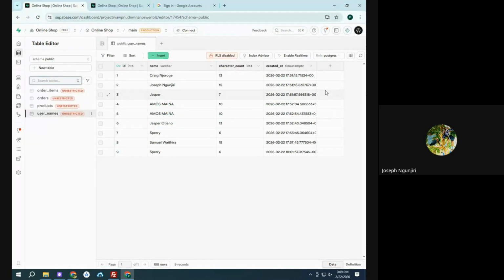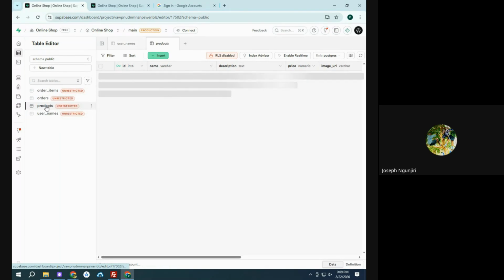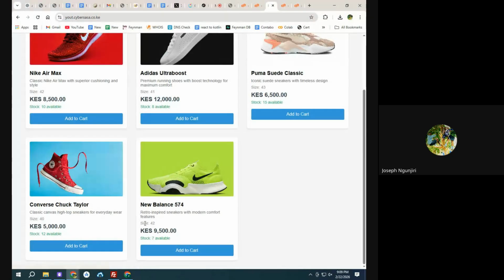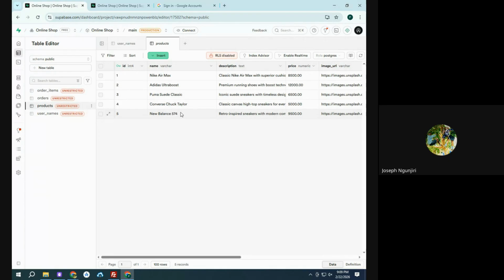So in the meantime you can see, tulicreate hizi tables tatu: order items, orders na products. So the table ya products kiangalia, we should have 5 items. Ndio hizi. Nike Air Max is one of them. Kurudi pale, Nike Air Max is the first one actually. Then tunafaa pia tuone New Balance 574. Is it there? It's there. If for example to change hii tuiweke 575, just not that kuna hiyo phase, but we are trying to see if the database is communicating with the website.